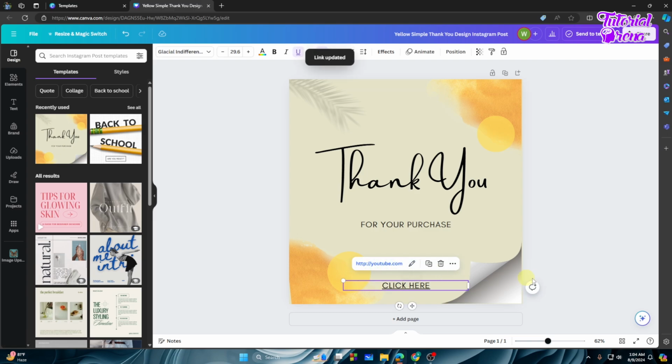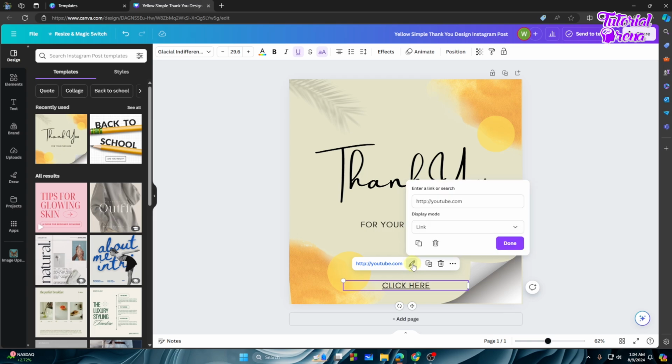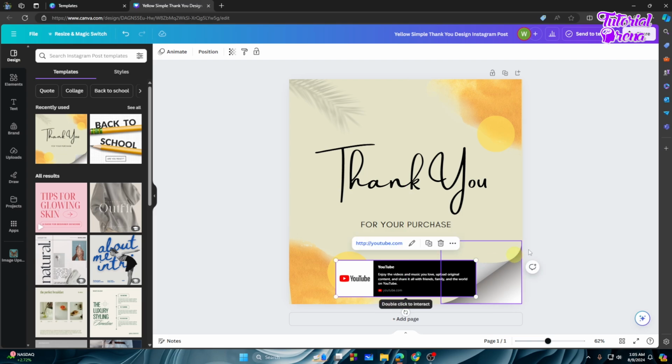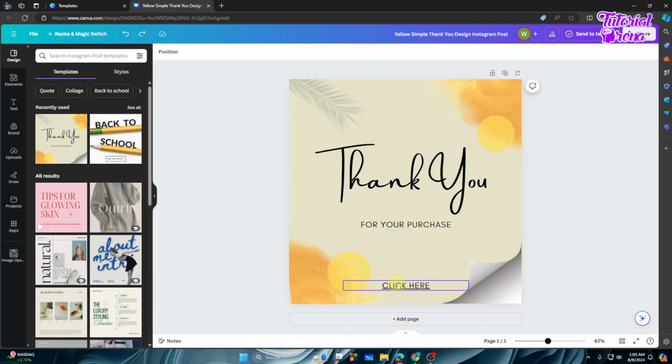If you just want to keep it like a text, then the link would be an addable link. And if you simply want to embed it, you can also do that. If you change the display mode to embedded, it will embed the website like this. So we will go with click here.